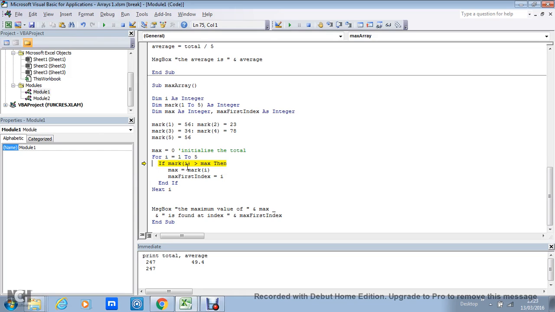If mark 1 is greater than max, well, max is equal to 0, mark 1 is 56. That means that this test is going to be true, therefore it'll go inside into this code here. And if that test is true, it takes the 56 and assigns it into max. It also says, well, we found that at the first element of the array, so we record that value in max first index.